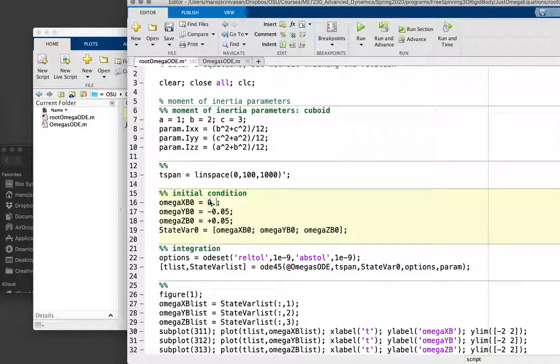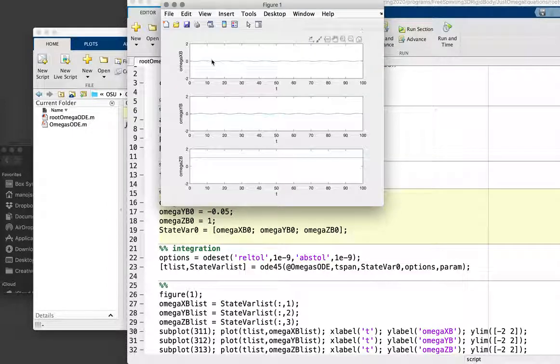Same thing if you do an initial motion that is mostly along EZB. Then omega EZB mostly remains 1, while omega YB and omega XB oscillate about 0 and remain small. The motion doesn't do something dramatically different from what it initially started out doing.